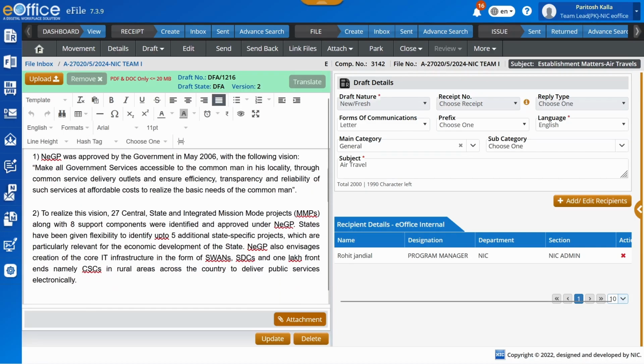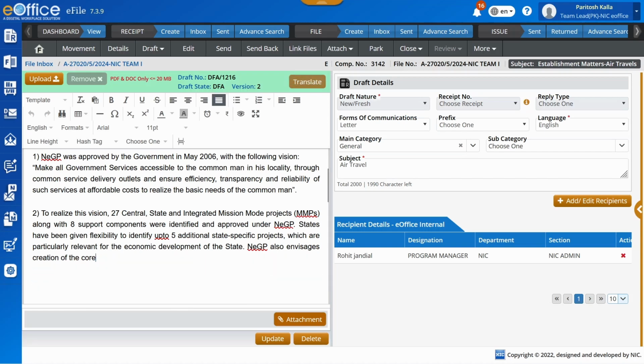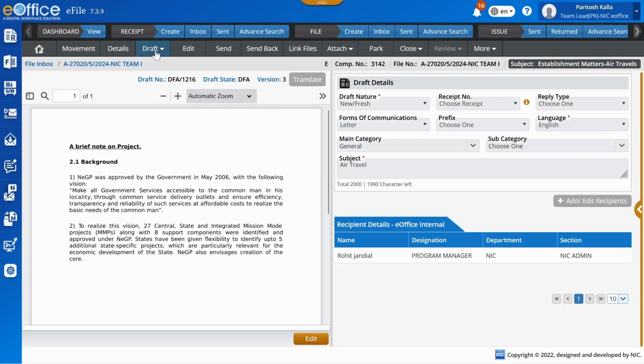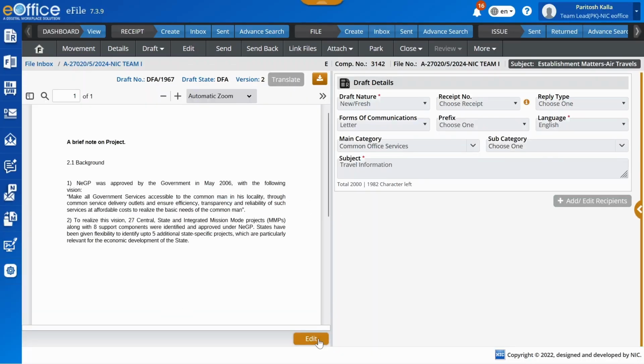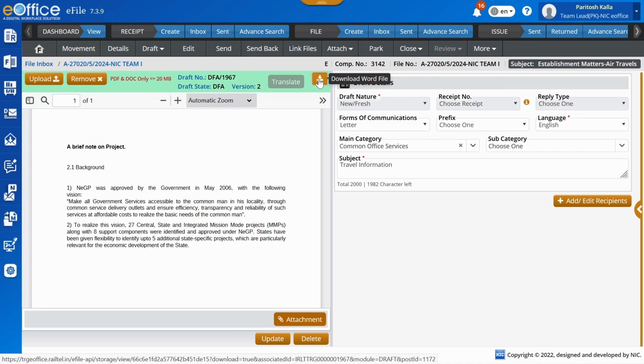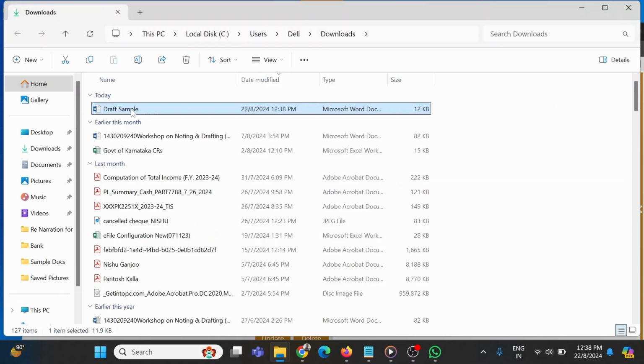For drafts prepared in the editor, the content is available on the editor itself, ready for you to amend and save it from this option. For drafts prepared by uploading the .doc or .docx file, the editing can only be done by downloading it, making changes to the content of this document file from your system, and then re-uploading it.